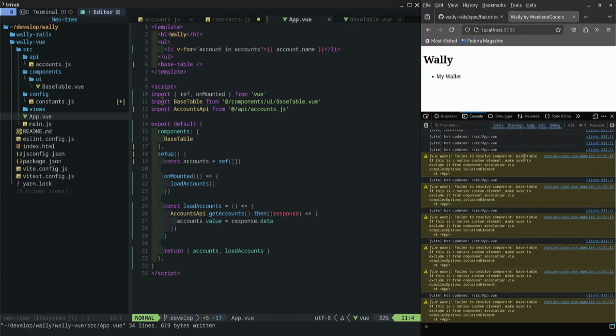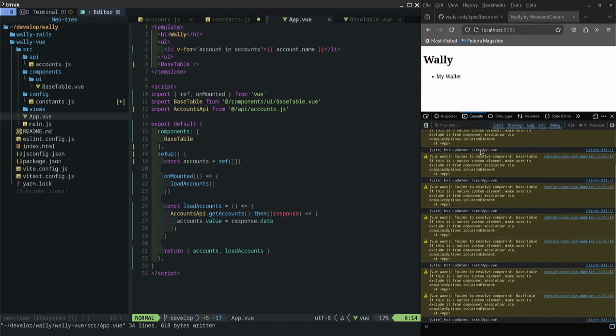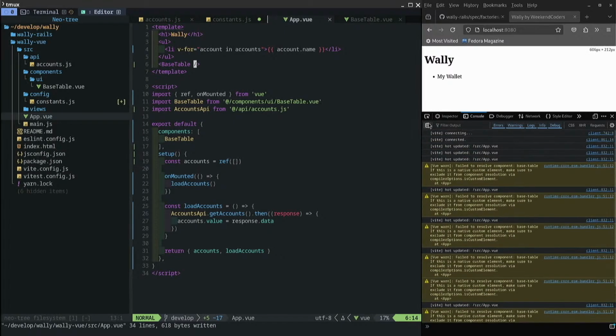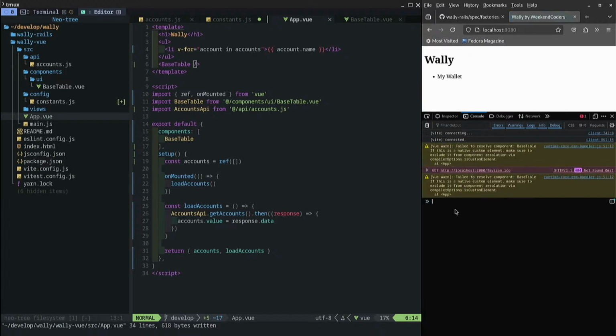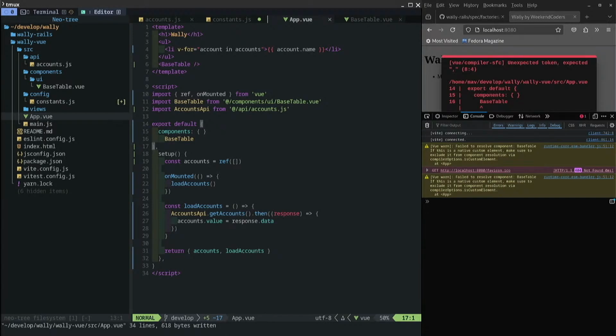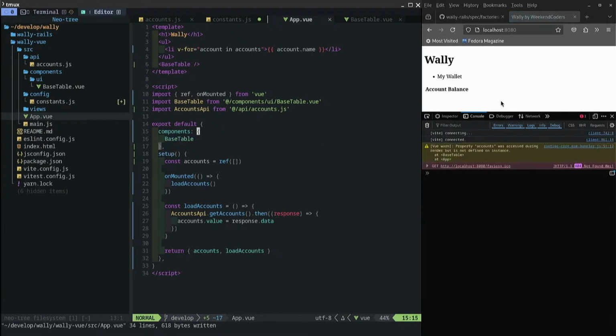Okay, failed to resolve base table. Looks like we just need basing. I think that this is the problem. Okay, let me reload here and see the results. Failed this table because make sure exclude it from the component resolution via compiler options. Oh, right. Yeah, ah, there we go.